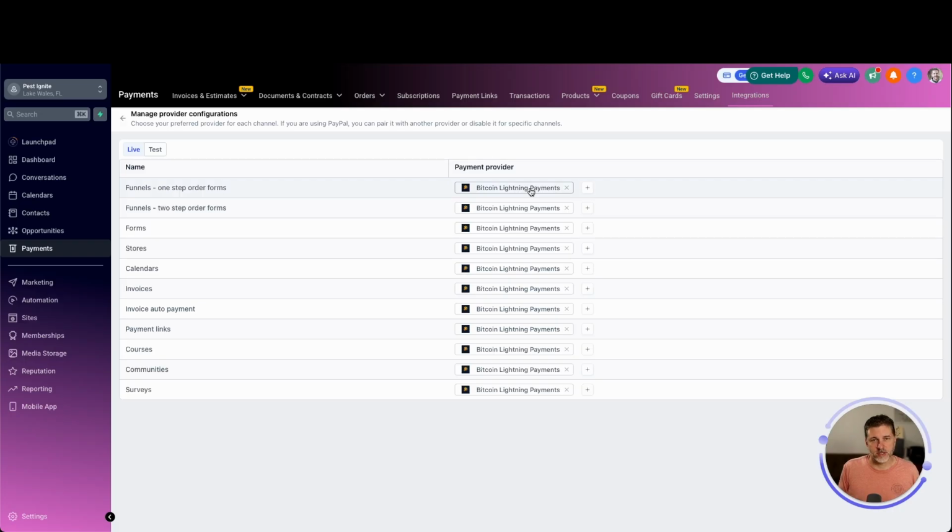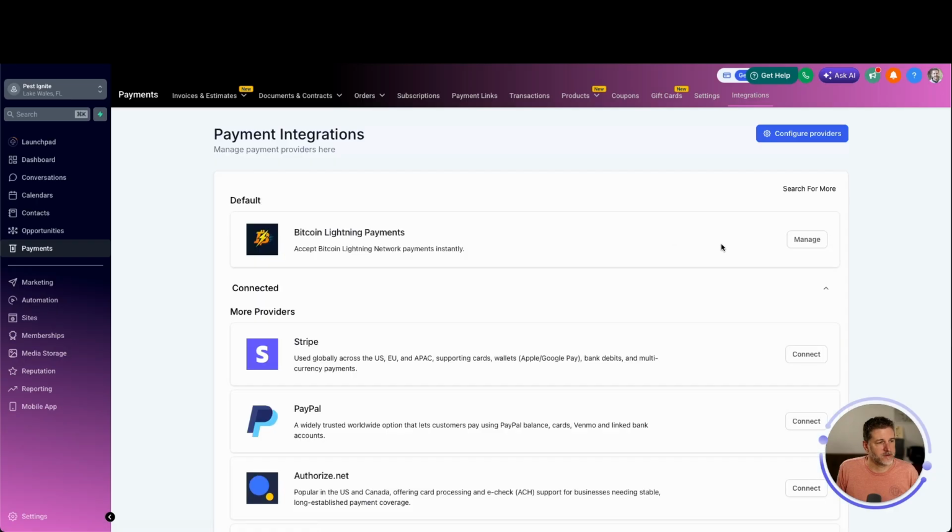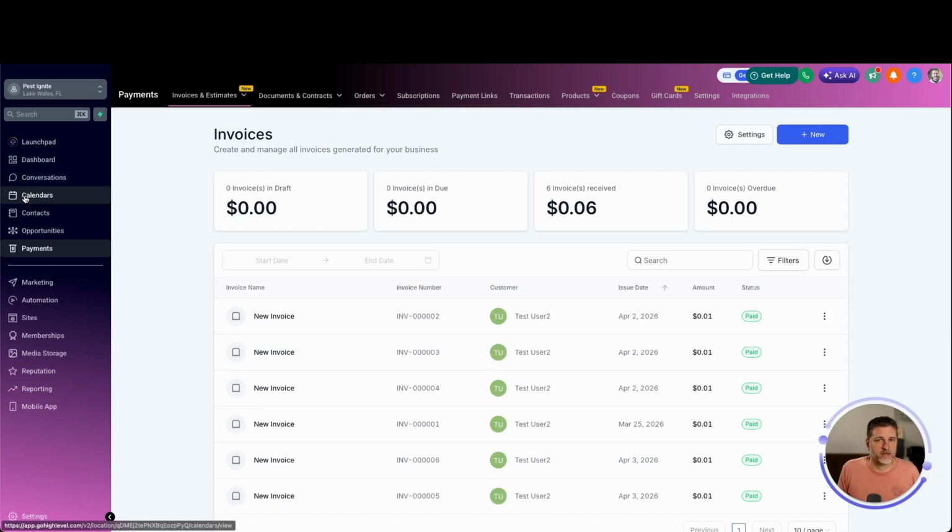So there's kind of a way where you could collect Stripe payments and Bitcoin payments just by deciding which payment provider to use for each of these. But anyway, by default, if they're just going to do one payment provider, you would just set it to default. It would set that for all of them. I'm just going to go ahead and create a test invoice for right now.